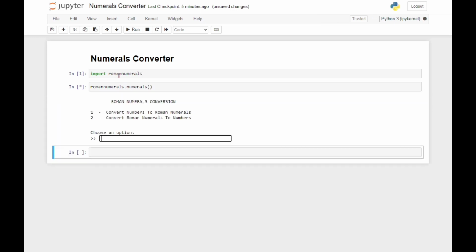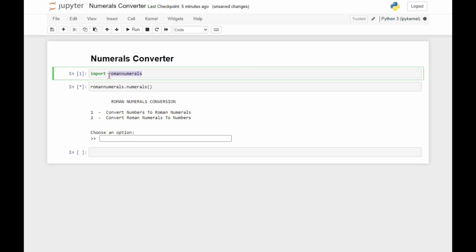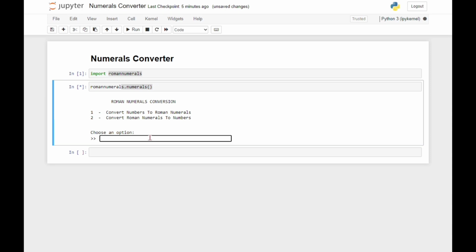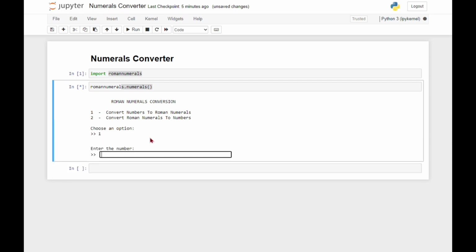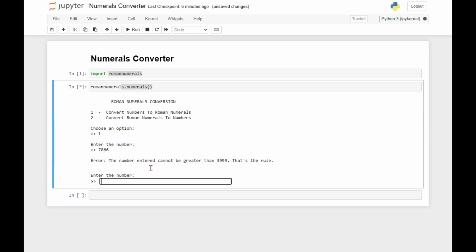So this is the module where our code is written in. When we import the module and we call the function numerals, we get this. We have two options: to convert numbers to Roman numerals and to convert numerals to numbers. If we pick option 1 and then we enter a number, you know Roman numerals has its own rules, and it says the number cannot be greater than 3,999. So that is the rule of Roman numerals.